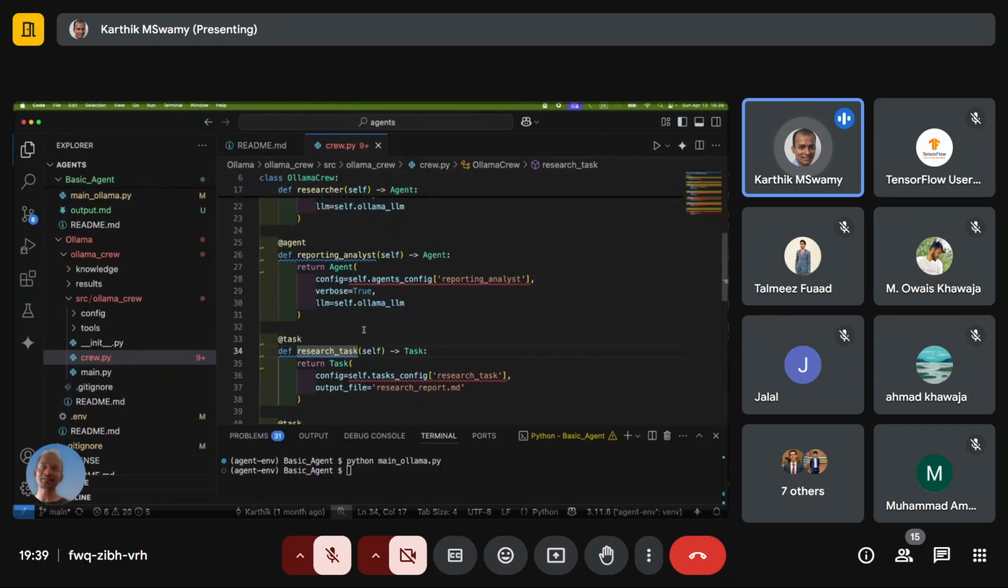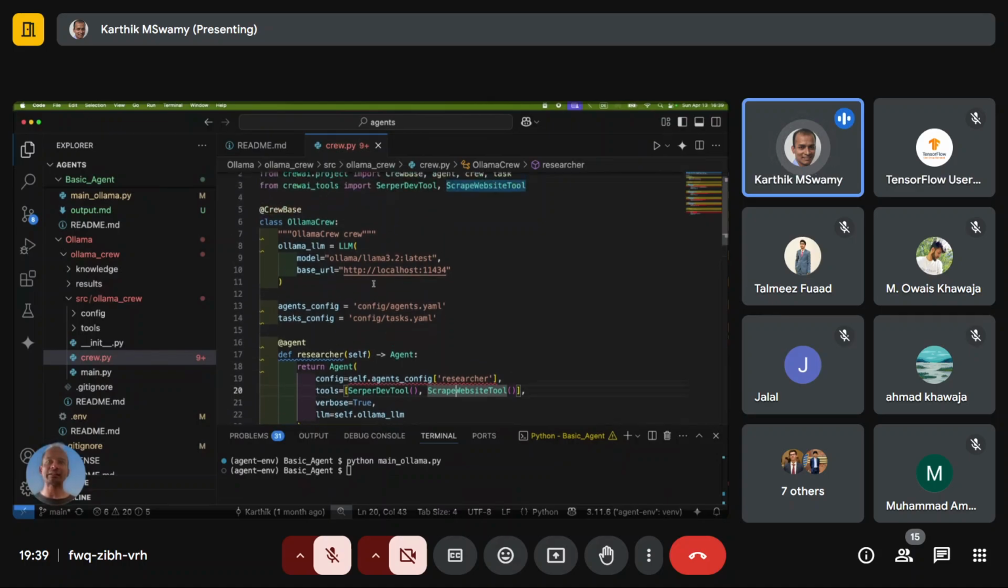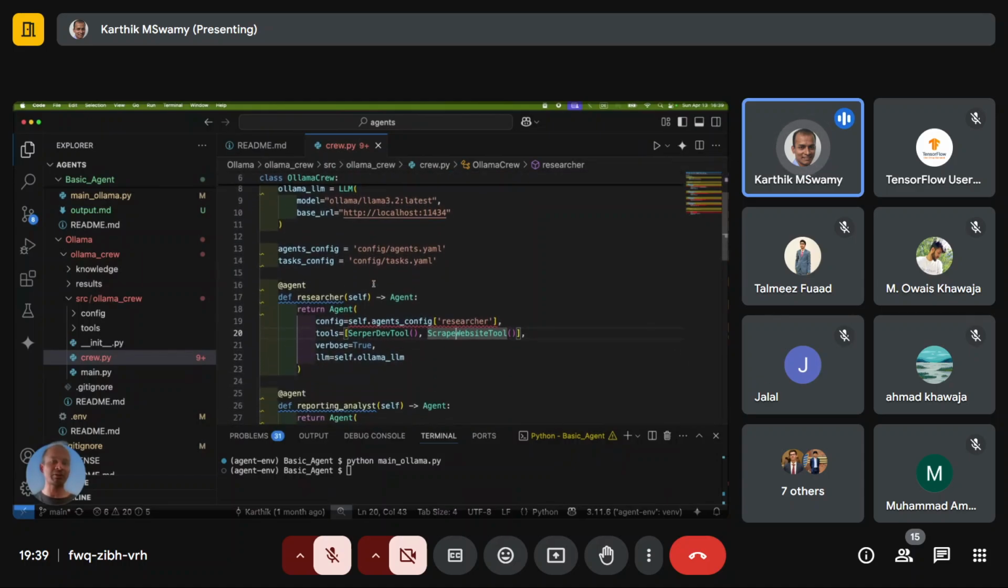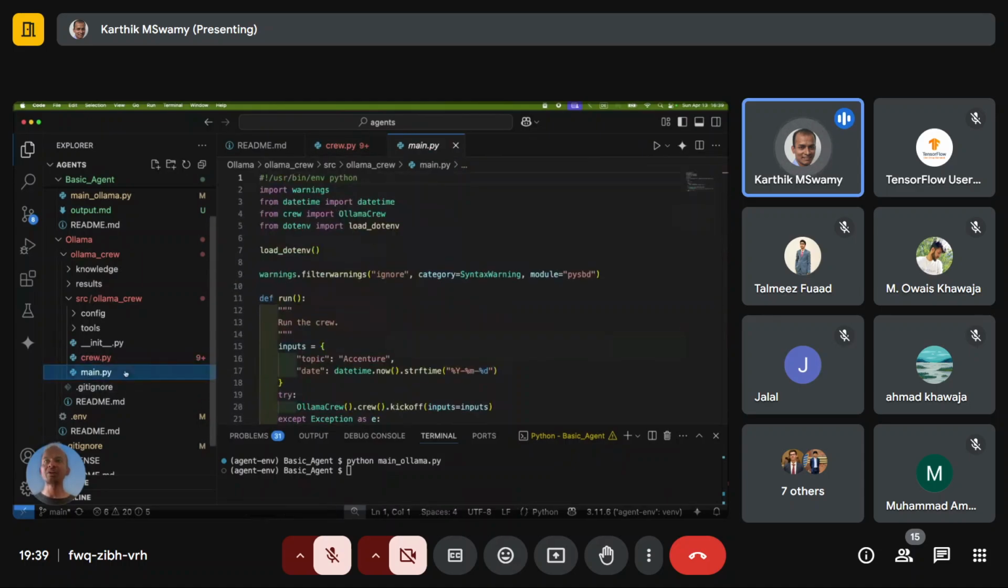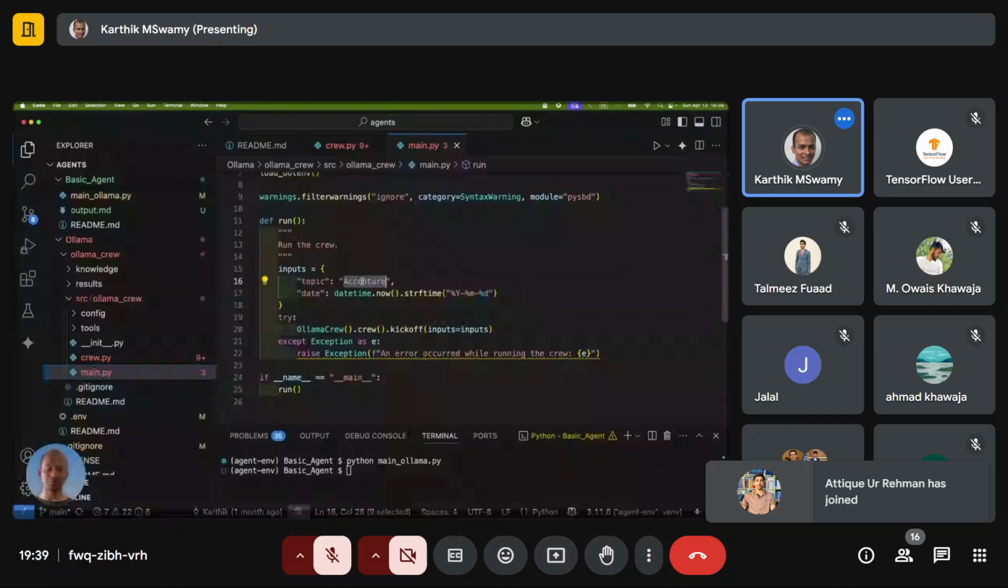The job of the research agent is to, as you see here, go to the web and then scrape information. There are two different tools given to it. Based on the task that you have, it will actually go to the internet, try to search for this, and then bring you information back. If you look into the main file, here, for instance, I can ask questions about, say, what happens. Let's talk about Microsoft.